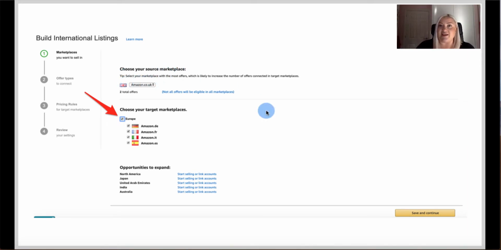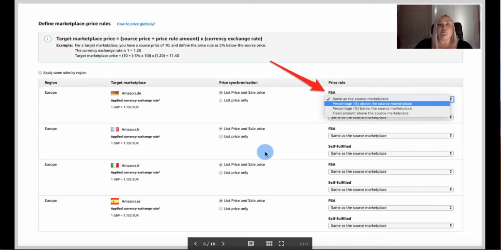That will be where you're selling from your main Amazon account. So in our case, it's amazon.co.uk. And then we want to make sure that we select the European ones and individually select each one of those. Once you've done that, you can press save and continue. Now it will bring you to this page.